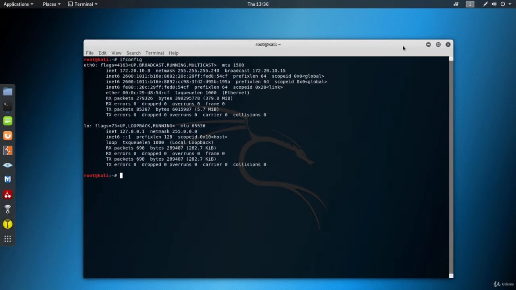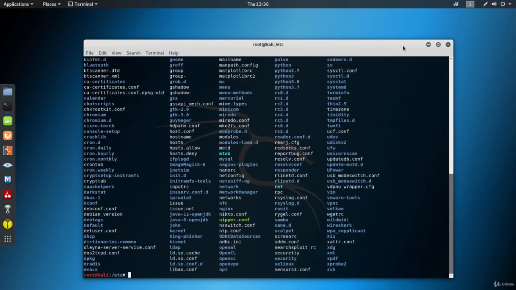Now remember, a lot of things on Linux happen in files, right? So I want to show you a file that is used to configure network settings. This file is located under /etc. So let's go there, cd /etc. Okay. All right, so I have a bunch of stuff here in /etc, but the file that I want to show you is resolv.conf.